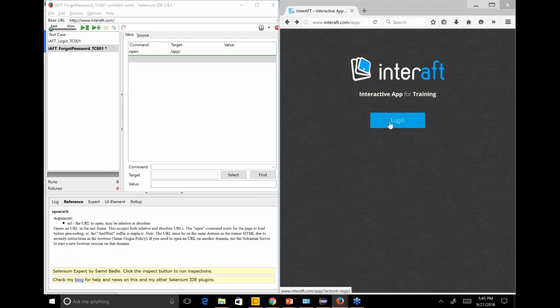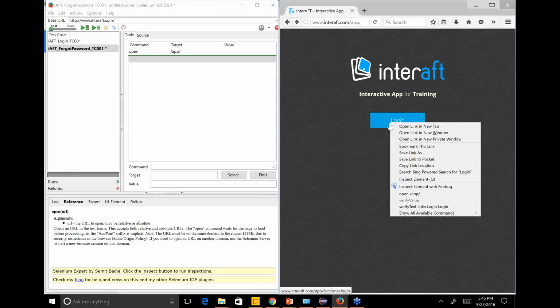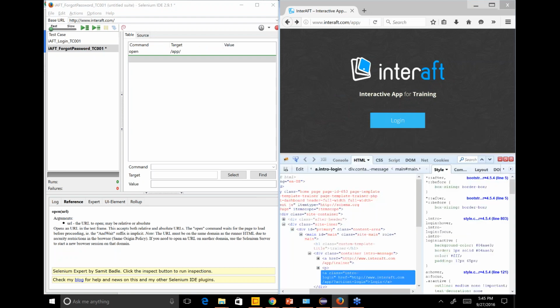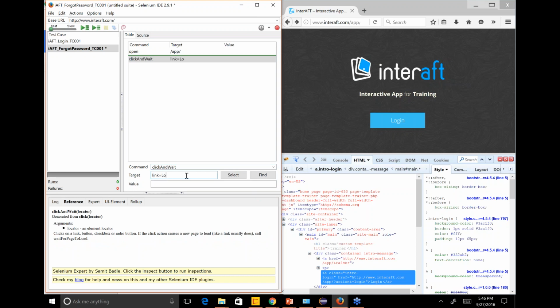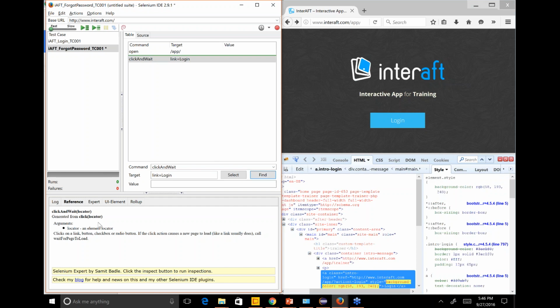All right, so let's right click on login and inspect element with Firebug. What do we see? This has a HTML tag of A. That means that it is a link which can be clicked on. For a link, all I need is the link text, and login is the name. So the command here is click and wait, because the page will load, so we have to wait. And here link equals login. If we are not sure, or even if you're sure, always use find to check this. You'll have to make sure that it is getting found. If you're not getting anything in the log saying the element is not recognized, then we're good.